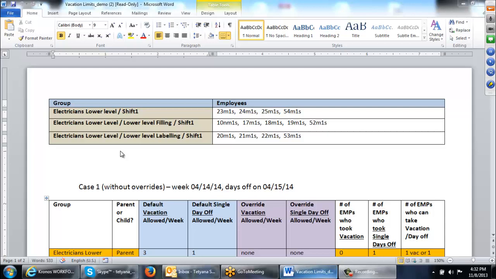So for our demo, we will use three vacation groups, which you can see on our display. And also, Anya has sent you this document for our vacation demo.